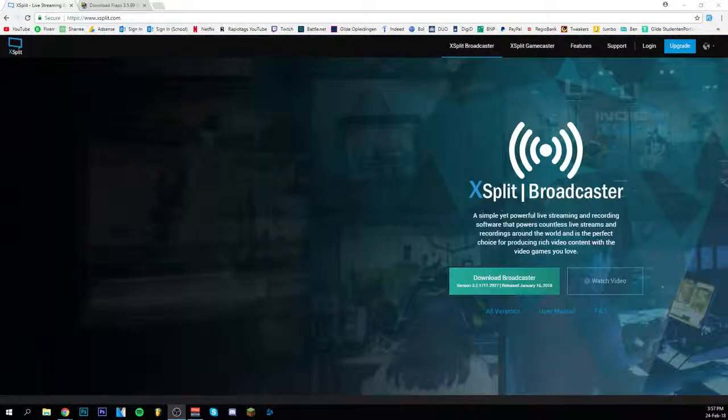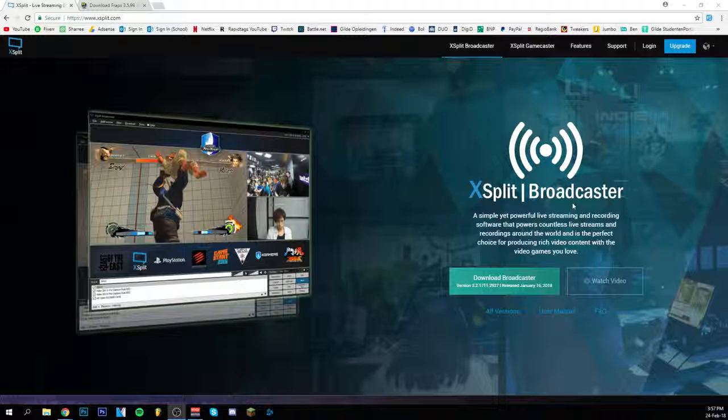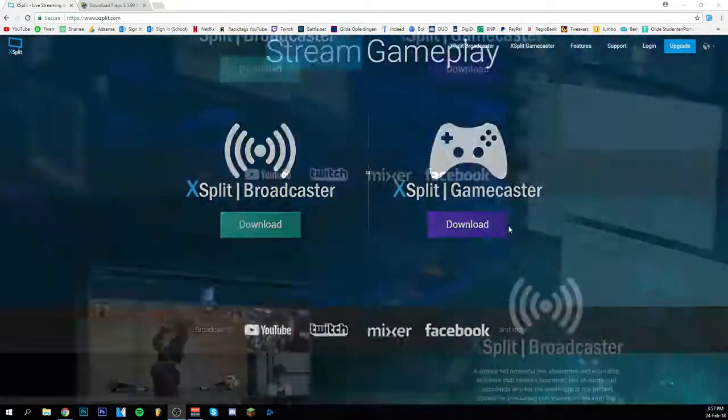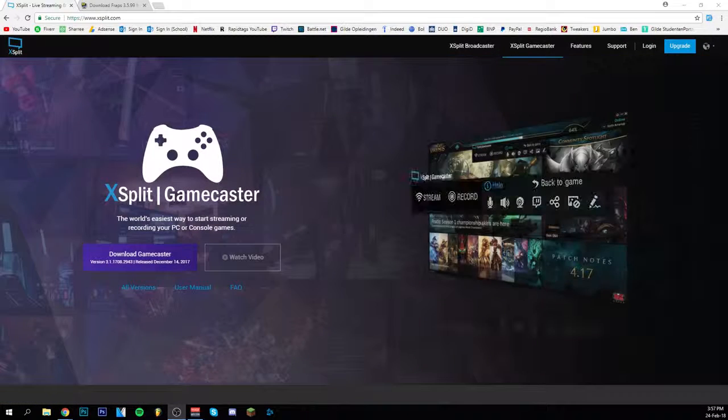Now you can see down here the broadcaster is the more advanced option of it. As you can see here, powerful live streaming and recording software. Produce rich video content with the video games you love. Of course also screen recording. And the second option was the XSplit Gamecaster, and that's the one right here. I assume it's their basic, their standard one. It's the easiest way to start streaming or recording your PC or console games. You can also stream with it, and it supports Twitch, as you can see here, and you can also just regularly record. This really comes back to OBS. It's the same idea. So this is a really good one. I would definitely advise you to try it and just see if it goes well with you.